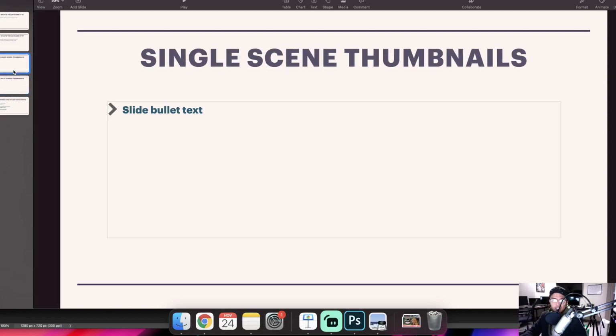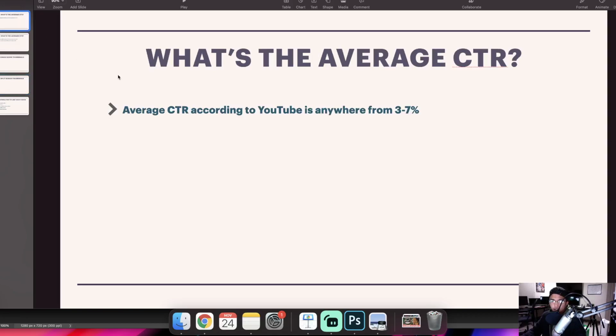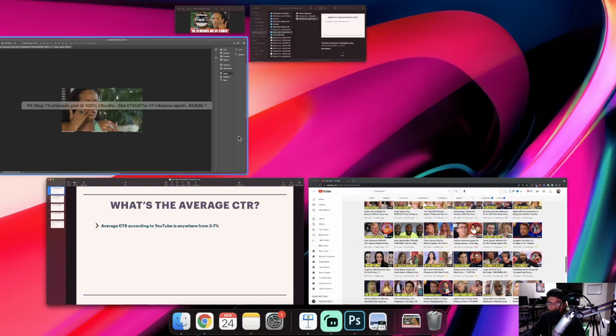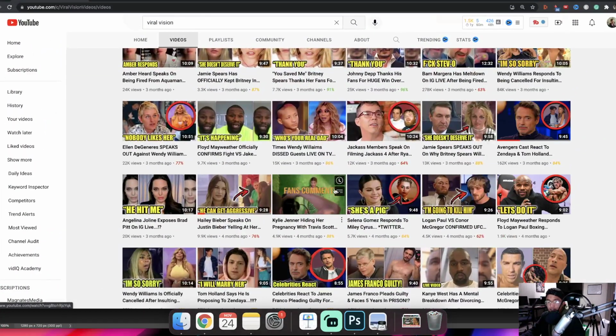So split screen, single scene thumbnails. If you have any questions down below about it, let me know. Now, in regards to the CTR, there's two parts to achieving a good click-through rate. You have the thumbnail, which I talked about. Really decide whether you're going to create split screen or single scene thumbnails, and obviously you can test out both. You know, see what works for your niche.